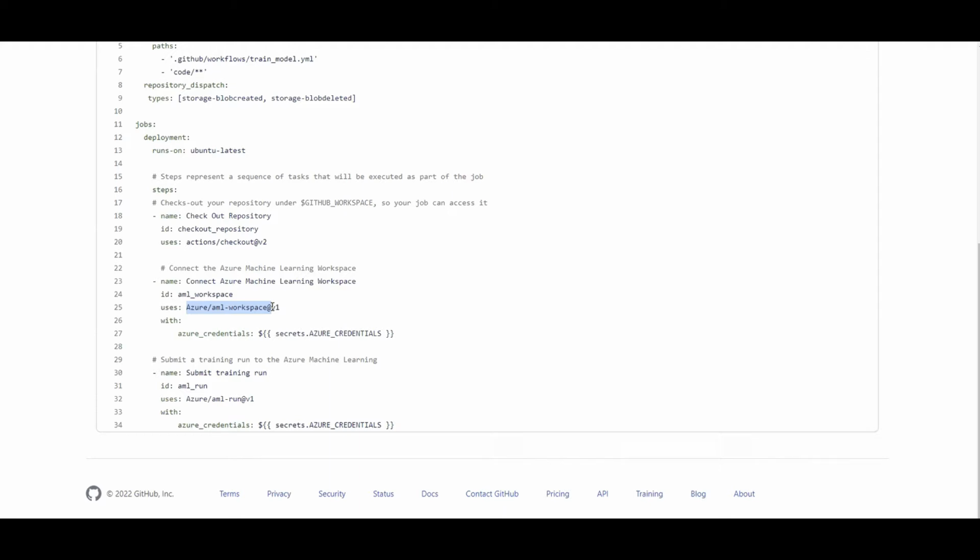Now you might wonder what other actions have been created for Azure Machine Learning in GitHub Actions. I'll come to this, but as of now, this is one that will let you connect to your ML workspace. But as you know, for connecting to an Azure Machine Learning workspace, you need some credentials: the subscription, resource group, token, and so on, right? So we need to define those as a secret in our GitHub.